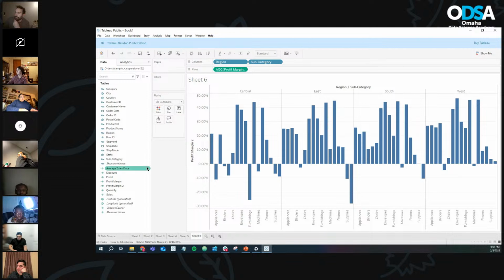And our, what were we just looking at? Average sales price onto our rows.